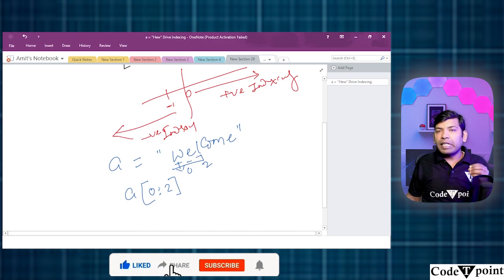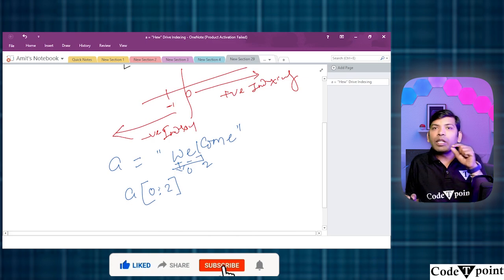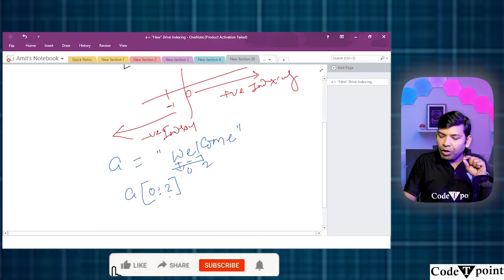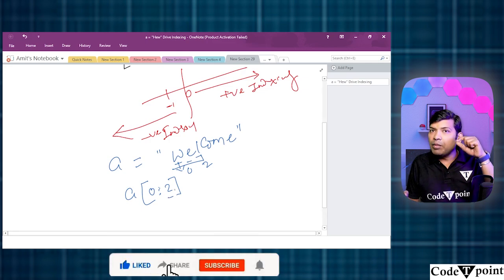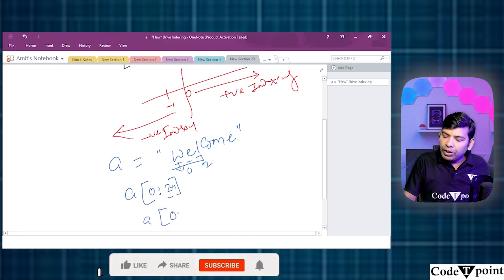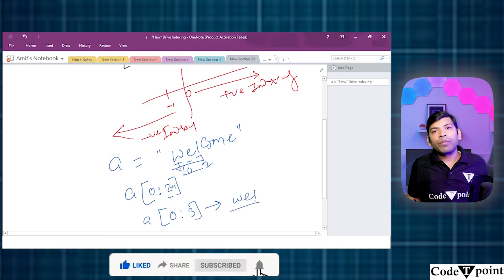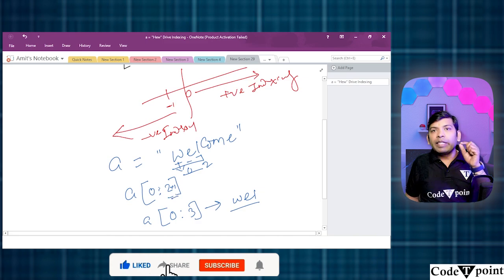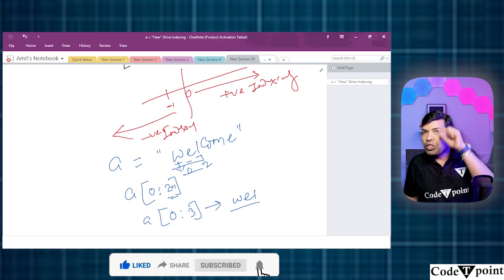But what happens in this case, it is not going to include the last element, which is the stop value. To access the last element, we need to add one more. So 2 plus 1. So we can write A bracket 0 colon 3, and in this case we will get WEL. Correct? So I'm repeating, the syntax for slicing is start colon stop, but stop is not included.